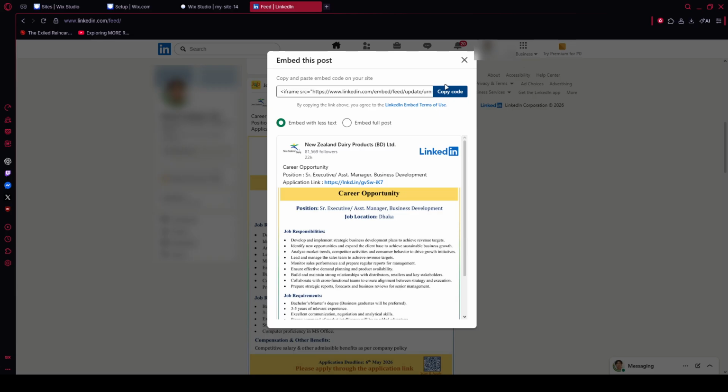If you don't see the embed option, double check the post's visibility. Only public posts can be embedded externally.